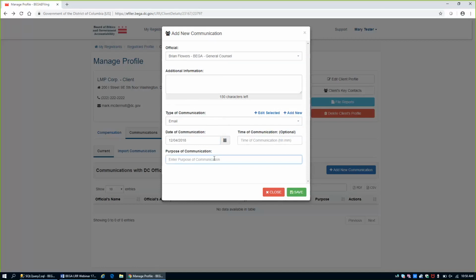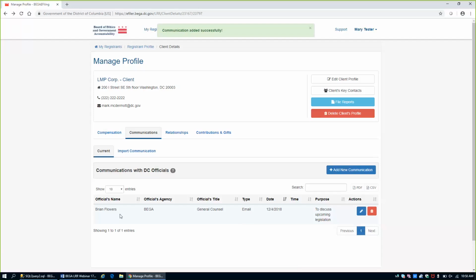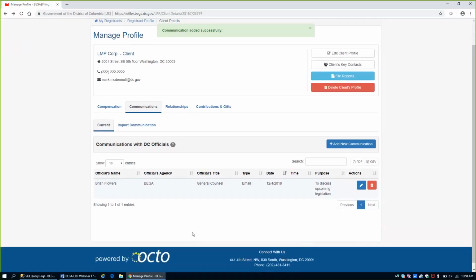Purpose of communication is free form, so you can actually type in anything you want. And then you would save it, and then you would see it here under communications. So that's how you add an individual communication.